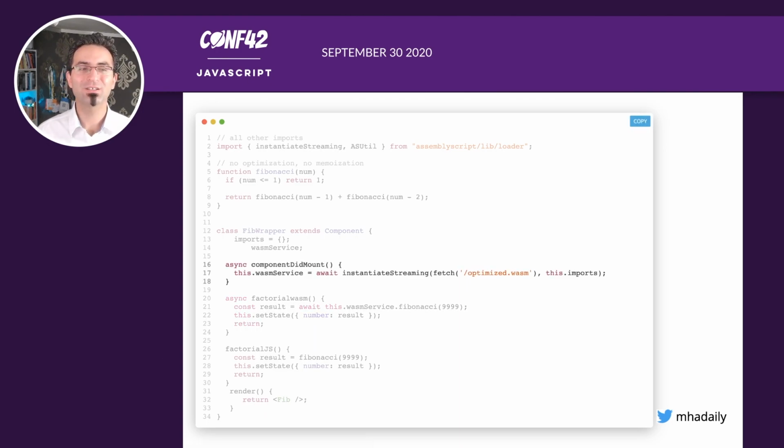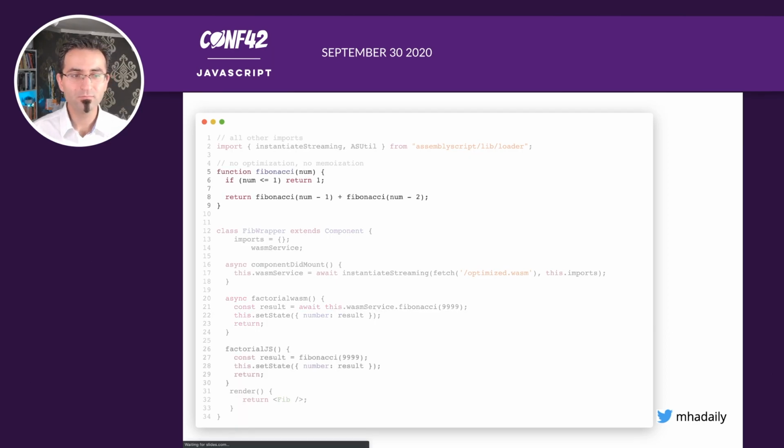So you just import the instantiateStreaming function from the loader of AssemblyScript, and then you pass your WASM file, and that's it. Then you have access to the function that you exposed, and then you can easily use that here. So you see an example here for this function that I wrote, and I just get access to that, and I can change my state in my React application, for instance.